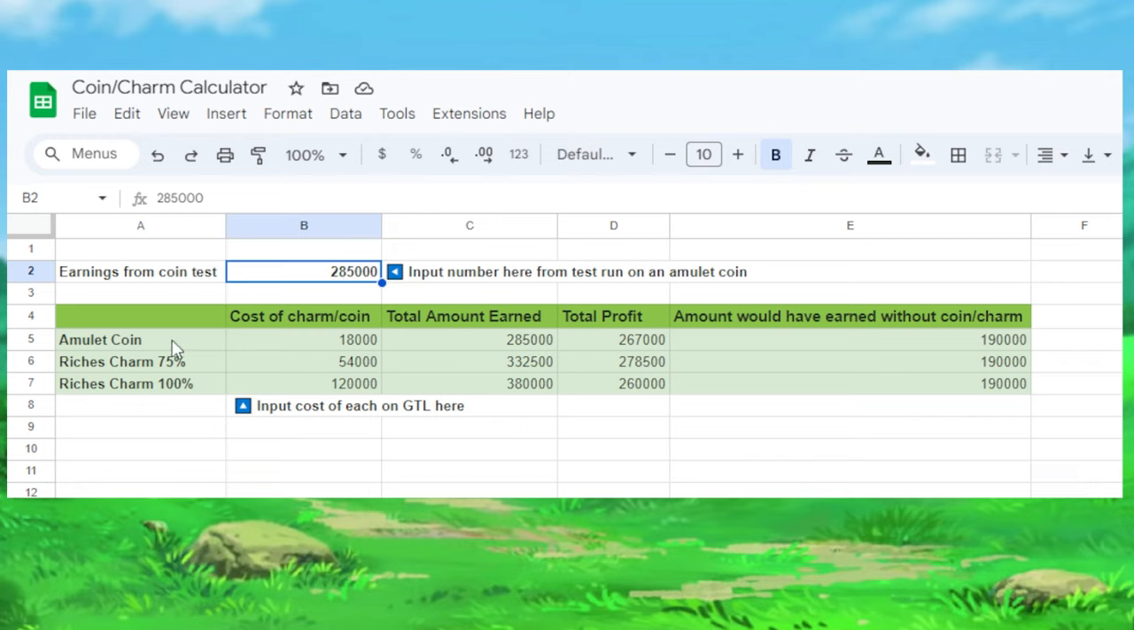So just to compare if a riches charm is better, you're going to put the amount that you earn in this box, then go to the GTL and see how much each item is. I've checked the current prices on the GTL and these are them. However, at different times of the year they're going to be very different, since the riches charms only come in during the Lunar New Year. So if these are more expensive, just change it. If these go up to 60,000, for example, and these go up to 150,000, that will change the math.